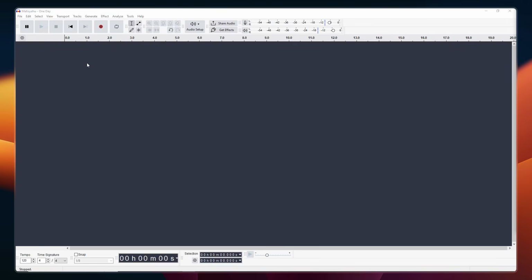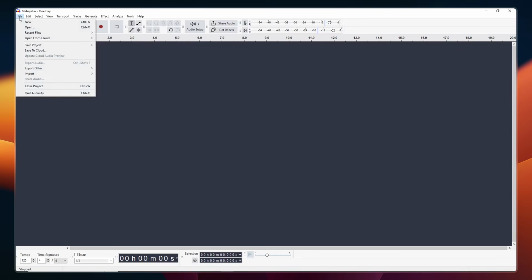First, open your Audacity application on your PC. Once the application launches and you can see the main interface, direct your attention to the upper left corner of the screen. You'll see a menu bar with several options and you'll want to click on File. This will reveal a drop-down menu with various options for managing your audio projects. From the drop-down menu that appears, hover your mouse over Import. This action will expand another submenu showing different import options. From this submenu, click on Audio.